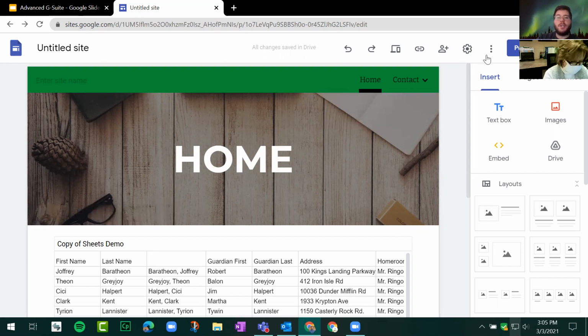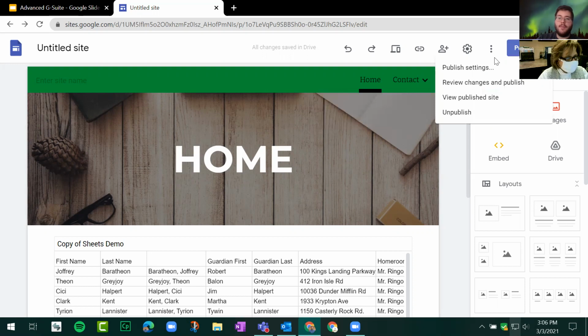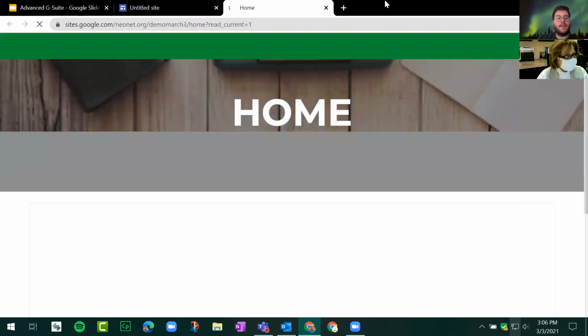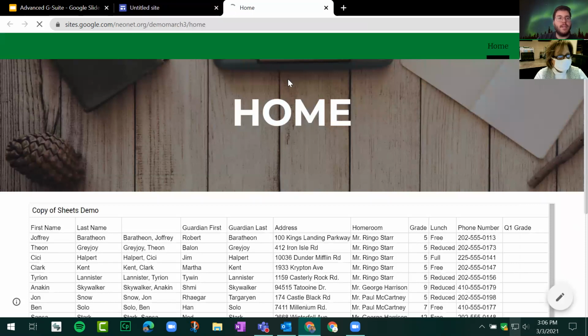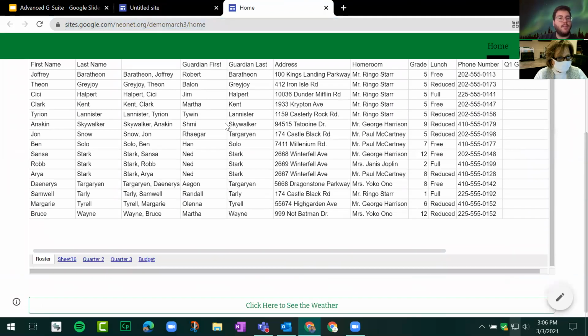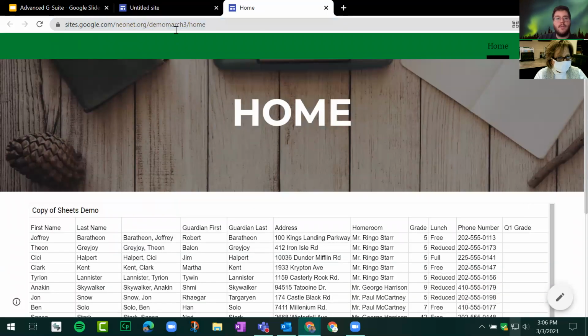Okay, if I want to go and check out the site as it appears to other people when they come in and just look at the site, up in the top right next to publish, go down and click on the little drop down, and we'll find view published site. And this will take us out to the real site here. This is the actual live site as people will go and see it. You can go to, if you want to type this long address in, sites.google.com/nearnet.org/demo March 3, it would take you to this page and you'll be able to see everything in here.